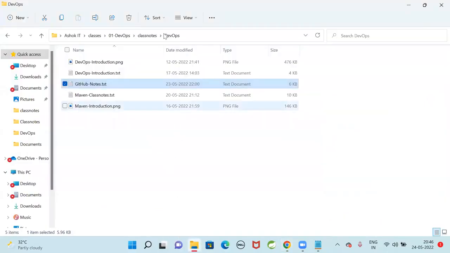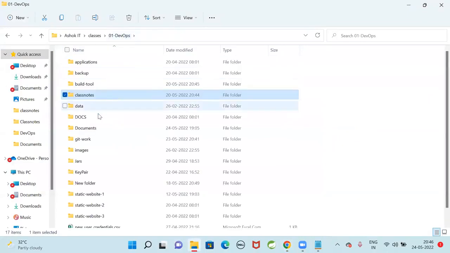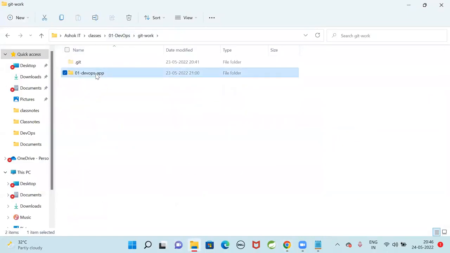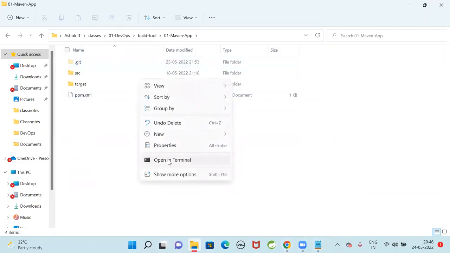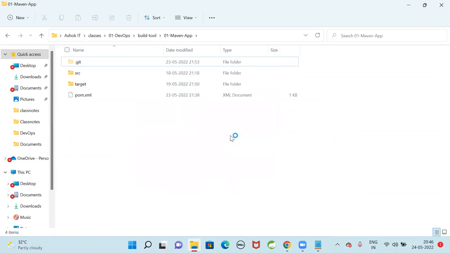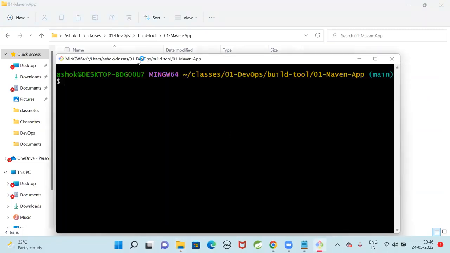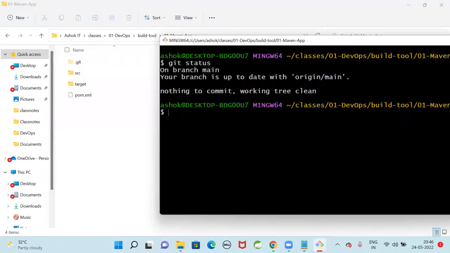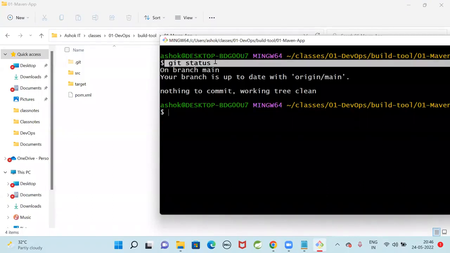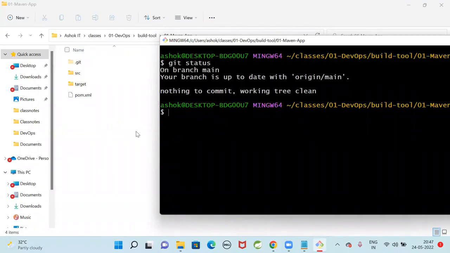Right, guys. So let's go back to our practice folder, Git work. This is our Maven project. Git work is available, the Maven build tool project is there, and 01 Maven app .git is available. Let's open Git bash from here. Can you see the Git status? So what is the status currently? Currently, everything is clean.